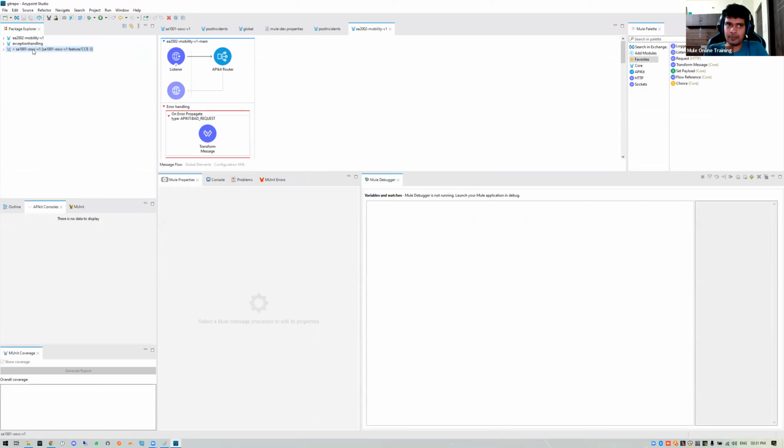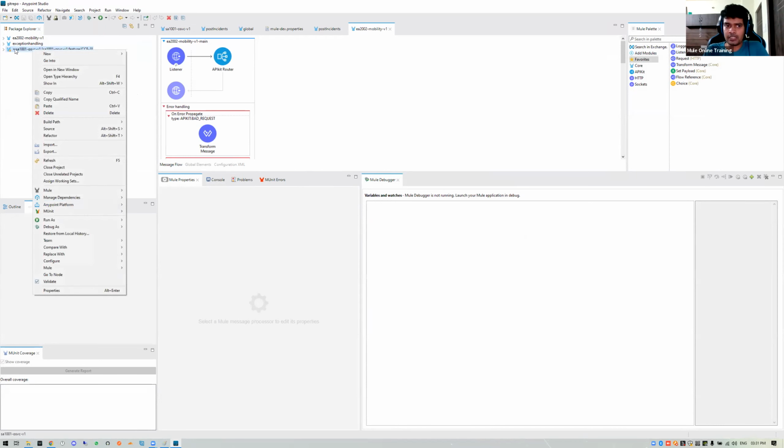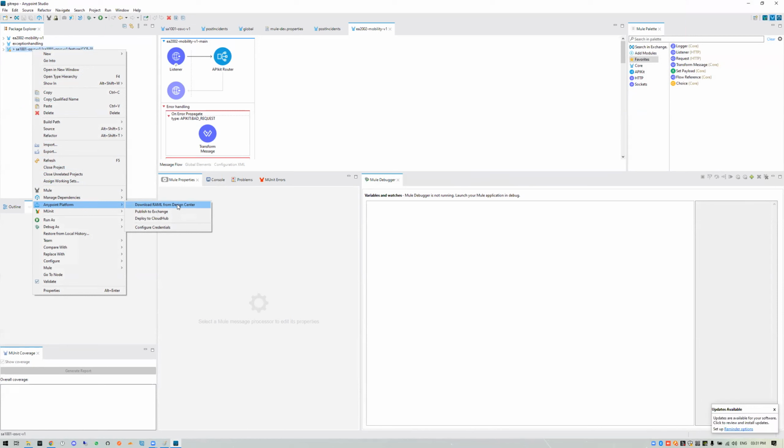Okay, so this is my system API. I believe my screen is visible to you, right? What is this? Download RAML from Design Center. If you have already mapped your Design Center, if you already configured your client credentials, you can directly click on this particular option. Whatever updates you made inside your Design Center, you can get from Design Center.